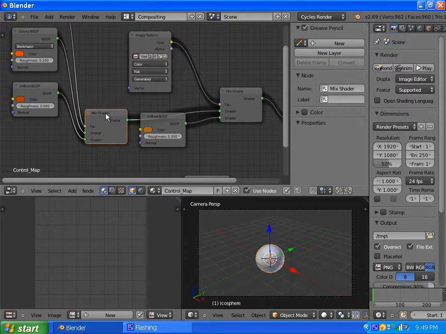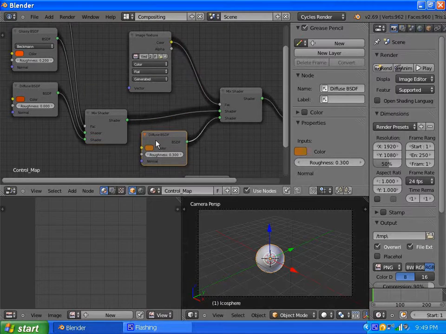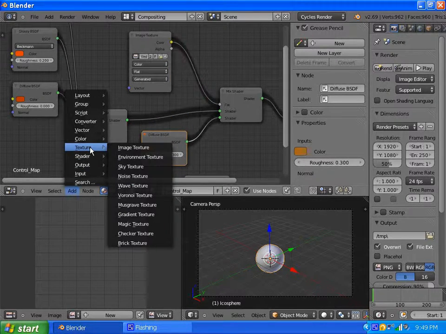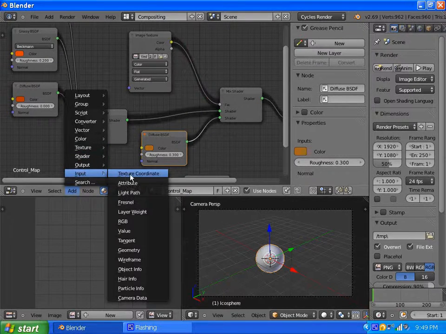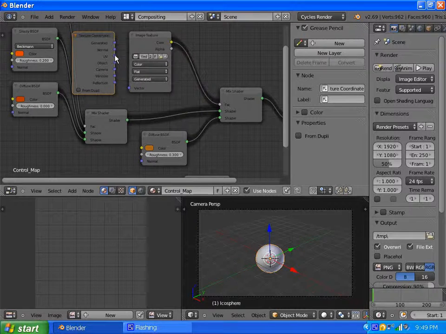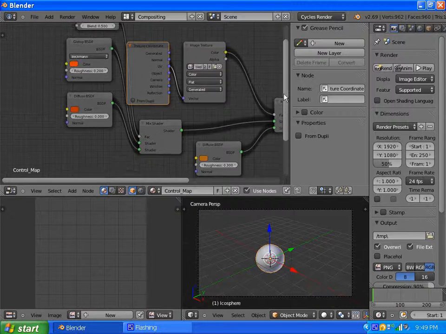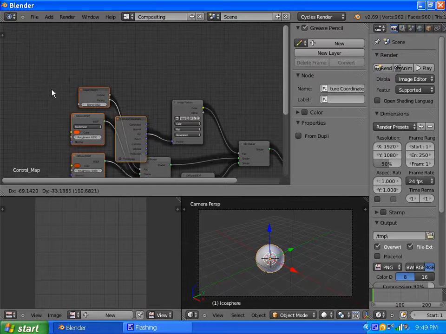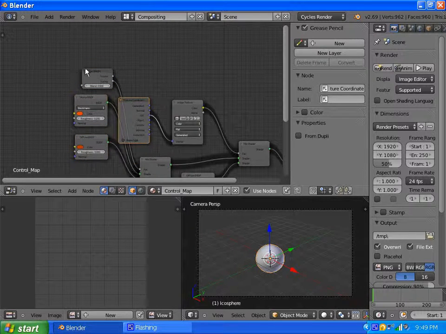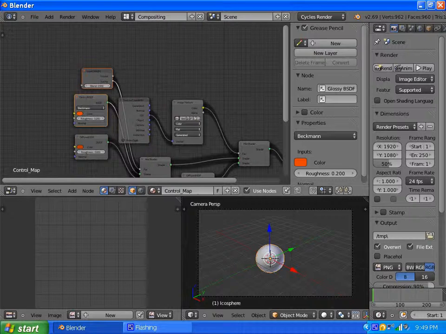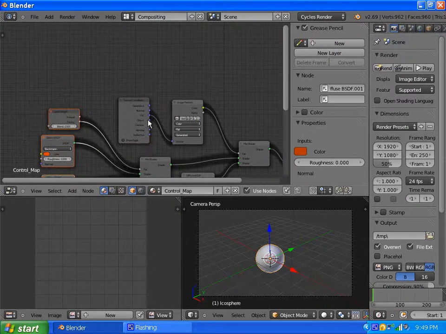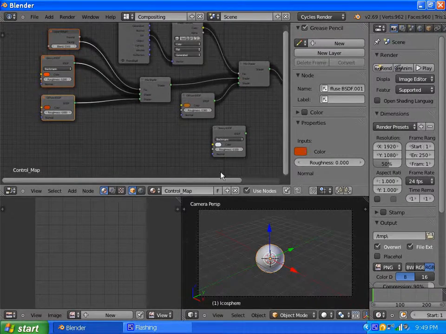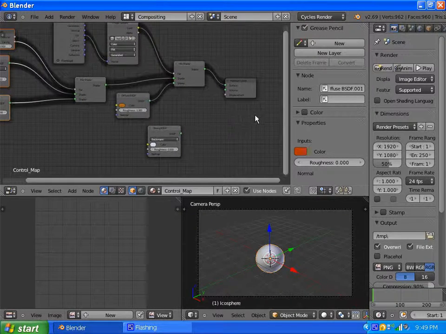Well, I guess that goes in a vector, so you gotta add a texture coordinate. Well, it should default to UV, but never know, so input, you want texture coordinate, and UV there. Okay, so this is our control channel texture. Grab these. Oops, I don't want to grab that. And I grab these. Get them out of the way. Try to organize this so it's not too much of a mess. I should probably use groups soon enough.